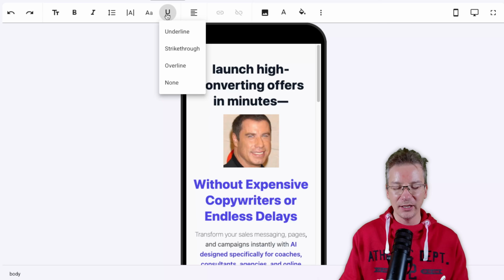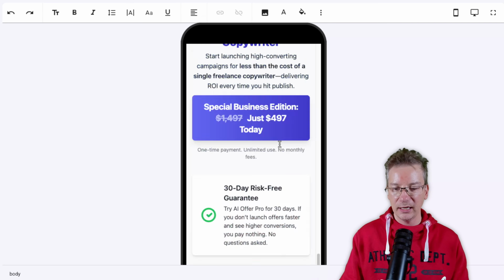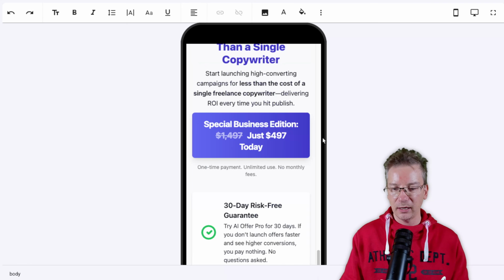All right. Underline, we've got underline, strike through, overline, none. You can use these in your pricing sections as well, which is crazy awesome.